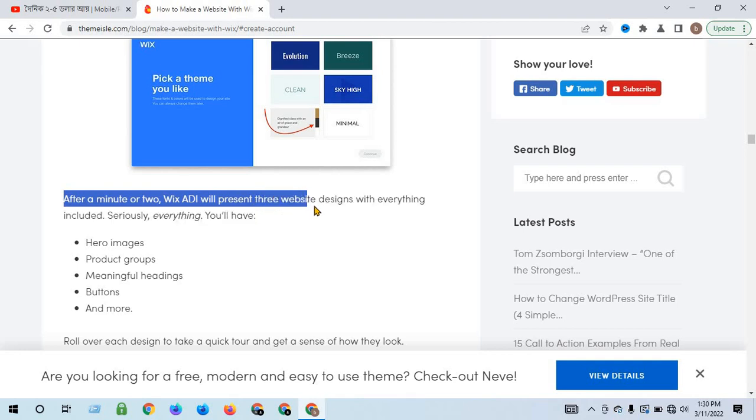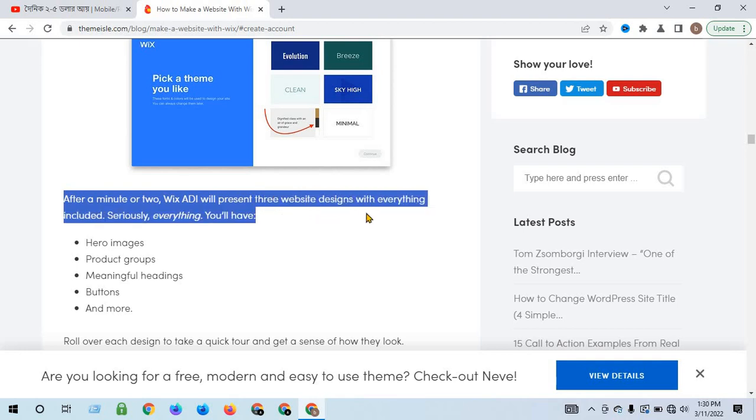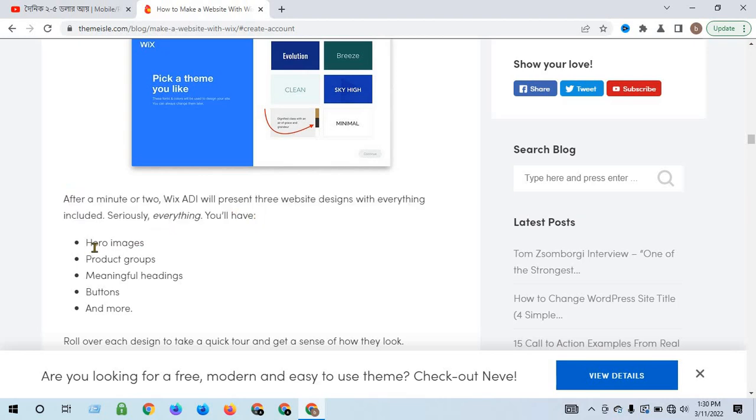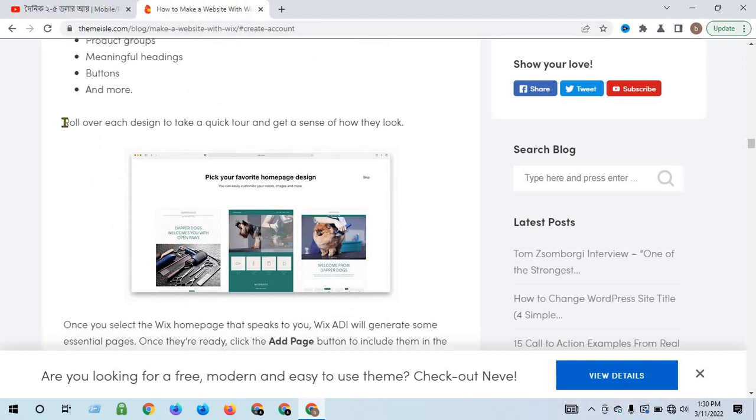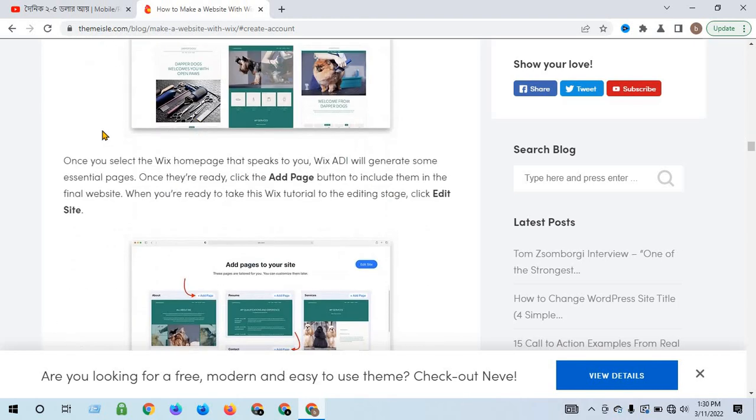presents a 3D website design with everything included, seriously everything: you will have images, product drop-downs, headings, buttons and more. Roll over the designs to take a quick tour and get a sense of how they look.